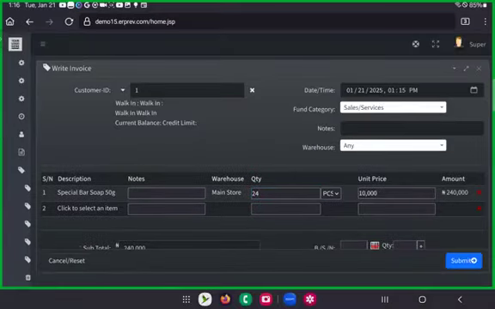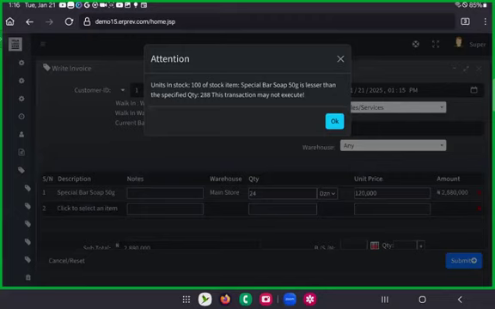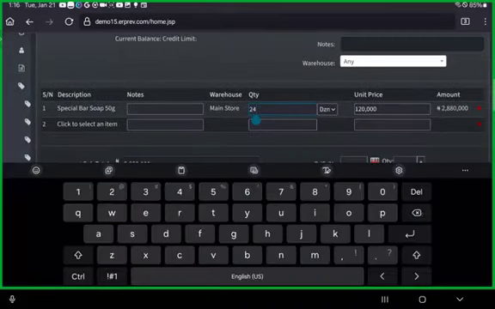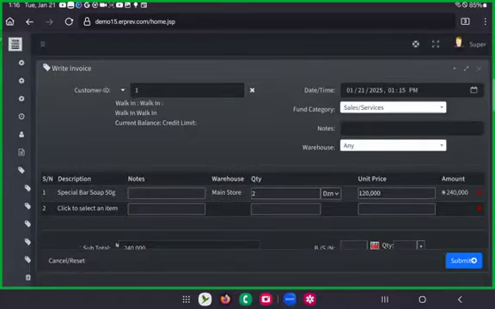This is the pieces price. What if I change this to dozen? You see, it has changed to dozen, but we don't have up to 24 dozens. Let's assume we sold 2 dozens. So the system has recalculated it.